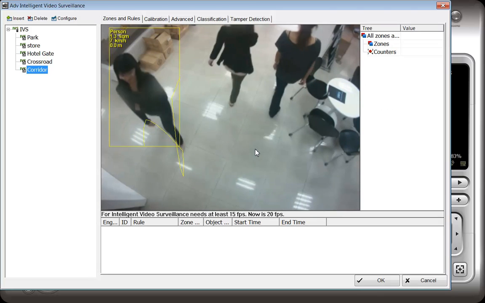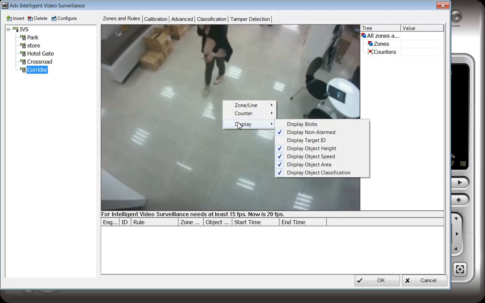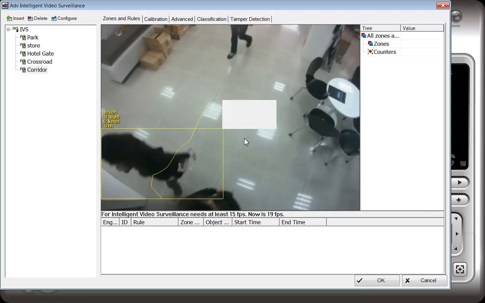Then going back to the Zones and Rules tab, if we turn on all the diagnostic properties, then you will see the correct information being displayed.